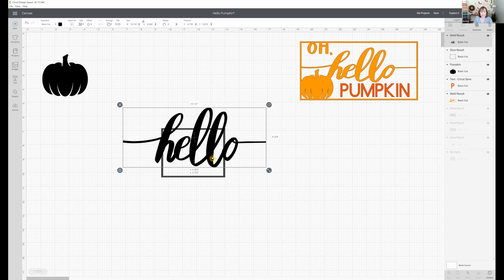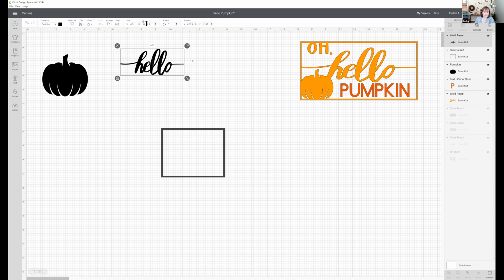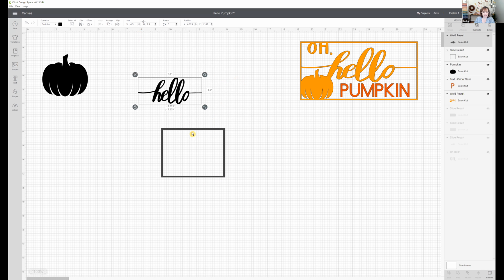And we just want to slide that and reduce the size so it will fit into our rectangle. Now, our rectangle is 4.5 inches wide, so a really easy way to do this is to take this hello layer and now change the width to 4.5 inches. And now that will tuck right inside of my other rectangle like that.